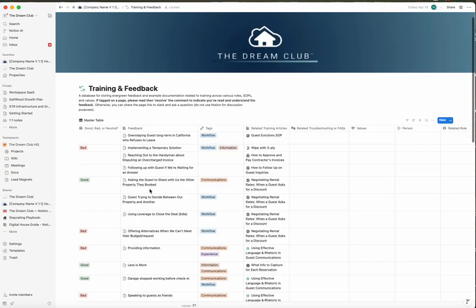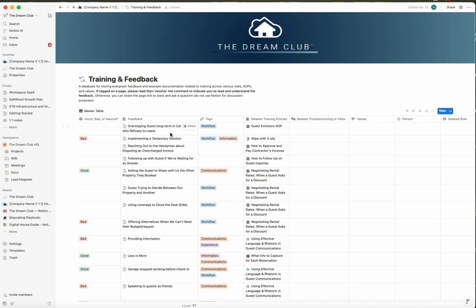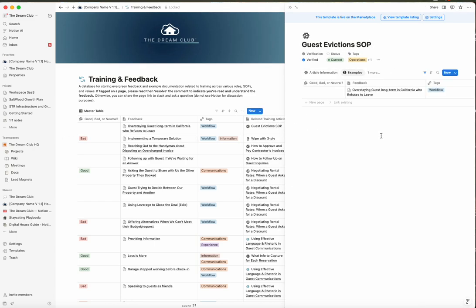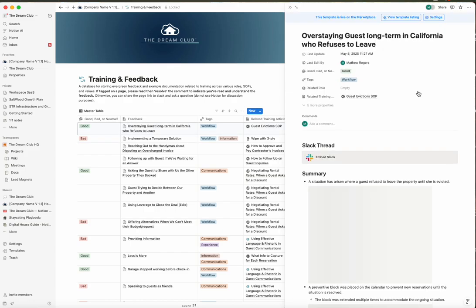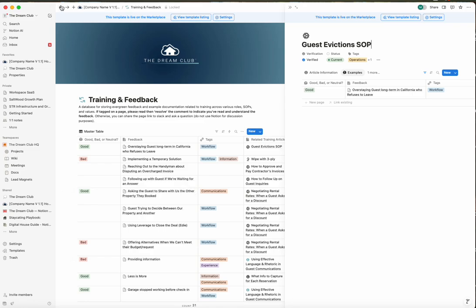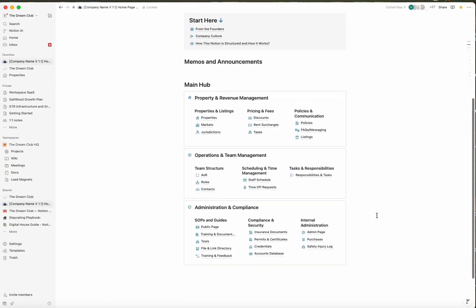We have training and feedback. This is connected to our training articles, so it gives you a place to store feedback that you can review with your team members. It also gets stored for future use when someone is, for example, reviewing guest evictions. You can see a real example of a guest eviction and say, this was a good example of this training article. Now if someone is reviewing the training article for the first time, they can see here's a way we should handle it, or here's a way we shouldn't handle it, good or bad. So that's training and feedback.